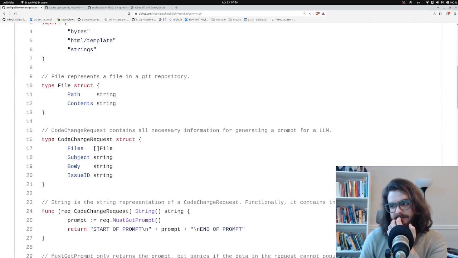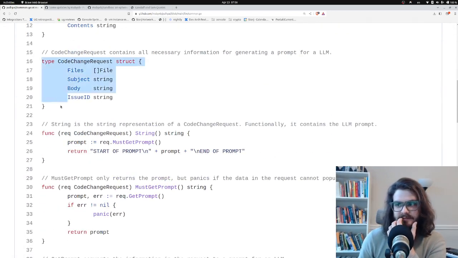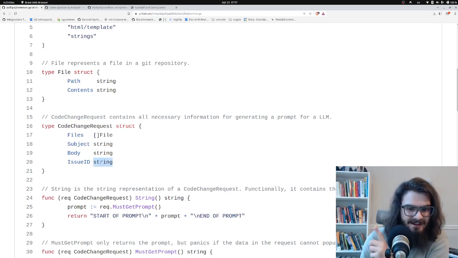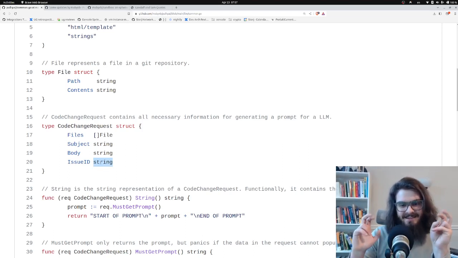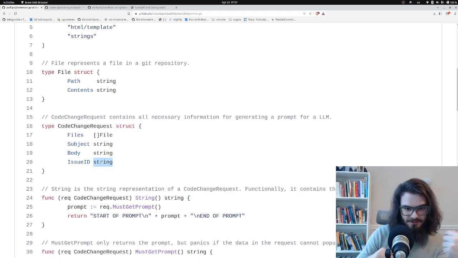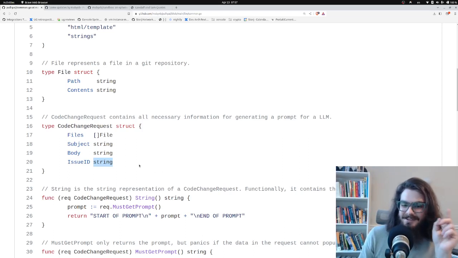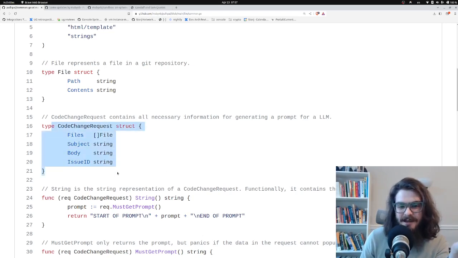That's as simple as I have this code change request structure that's populated outside of this package: a file list where a file is defined by a path and contents, a subject, a body, and an issue ID. In this case I'm using the GitHub issue number, which is not the same as the GitHub issue ID, I learned, but it's the ID for my purposes for this tool. So the issue number is the ID for my purposes, even though GitHub would disagree technically. This is just used to populate that template.